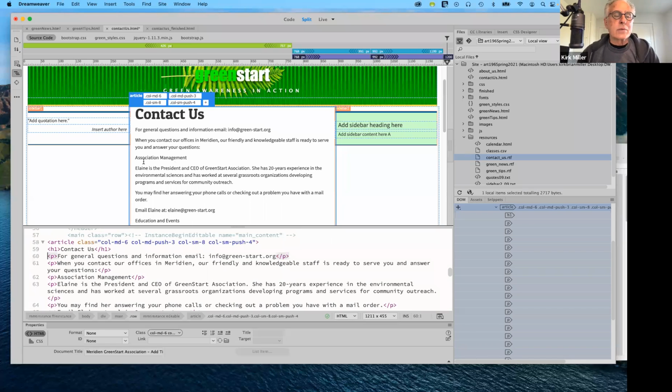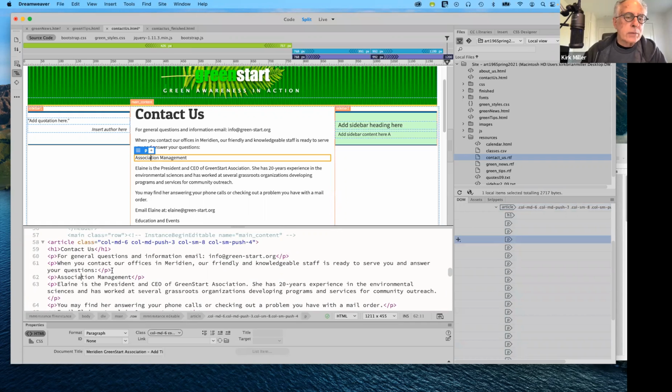Now I'm going to take Association Manager and all the way down to Elaine and put that in a section tag. And then we're going to add a class to it and call it Profile. And that profile is where we will add the borders and where we will, again, add indents as needed to make sure that everything works and looks properly. So I'm going to come down here to Association Management, and I'm going to do that inside here. Again, I find it easier.